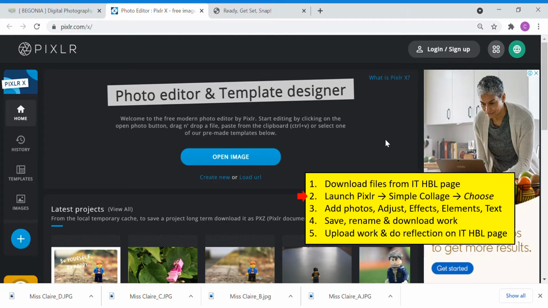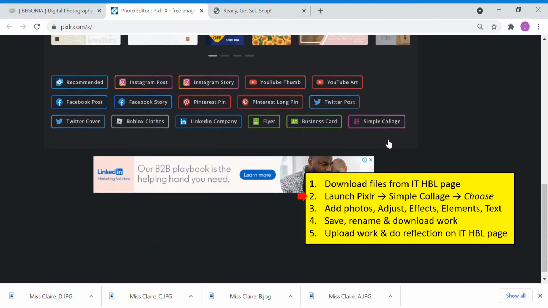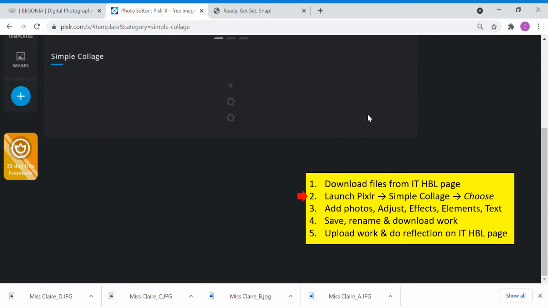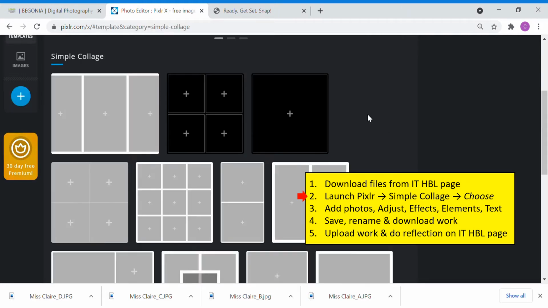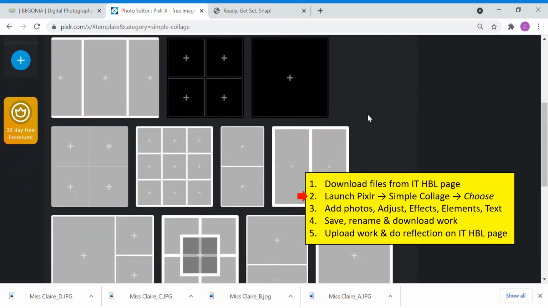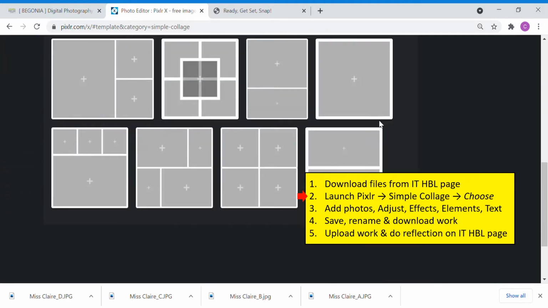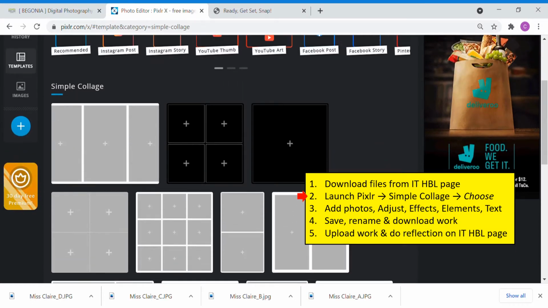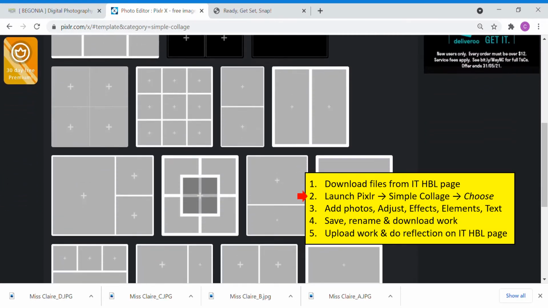Okay, now today's photo collage is a bit special. We are going to use a template. So I need you to scroll all the way to the bottom of the page. Okay, look for this little button that says Simple Collage. Click Open. Alright, and then you will notice that Pixlr will give you a whole set of different templates for your photo. Okay, for today's activity, since I've given you 4 photos to use, you can choose either 3 or 4 boxes for your template.